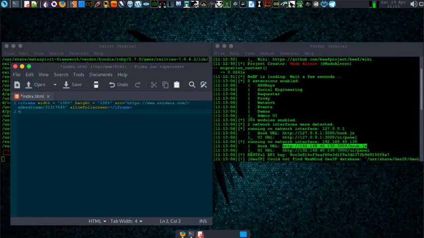Remember to enable your Apache 2 service. Mine is automatically enabled.